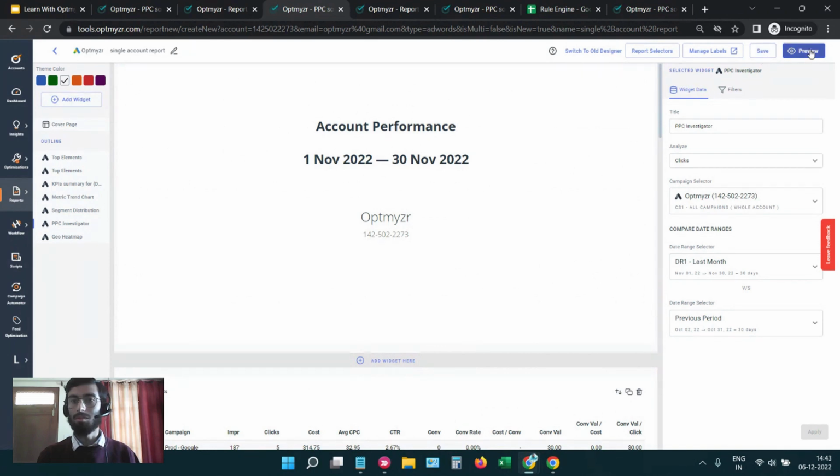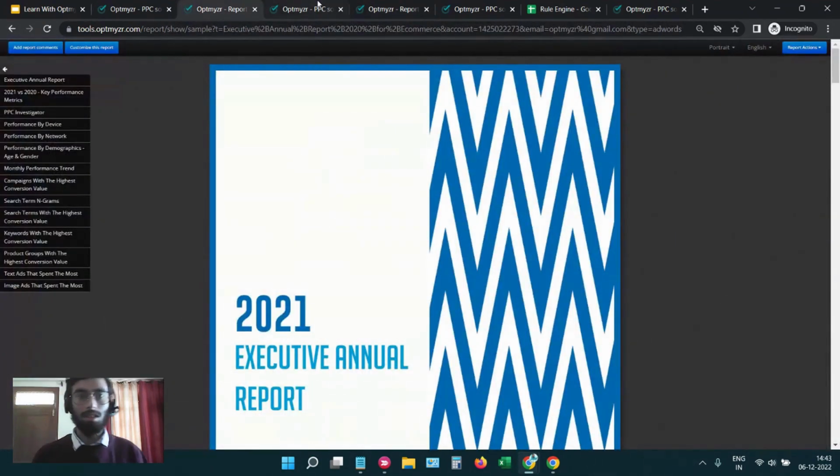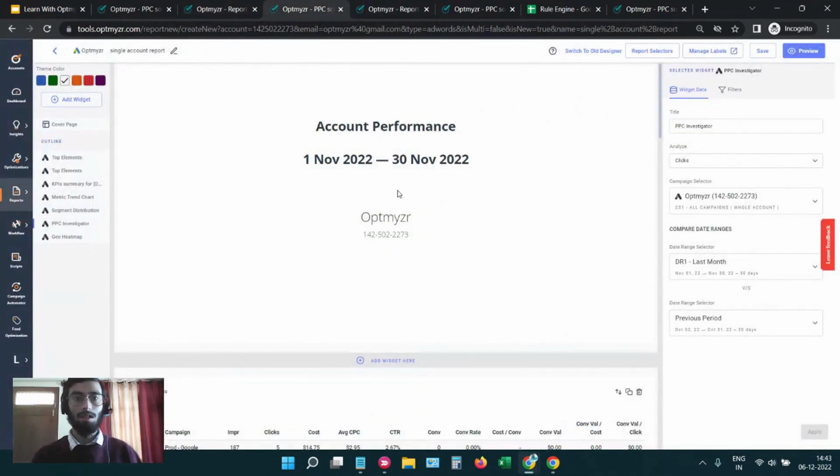So this is how you can create a single account report. If you're comfortable with this report, you can save it, preview it, and once you preview this report, you can take reporting actions on it. So that's how you can create one single account report. Now I'll quickly jump to the next section, which is creating multi-account reports.